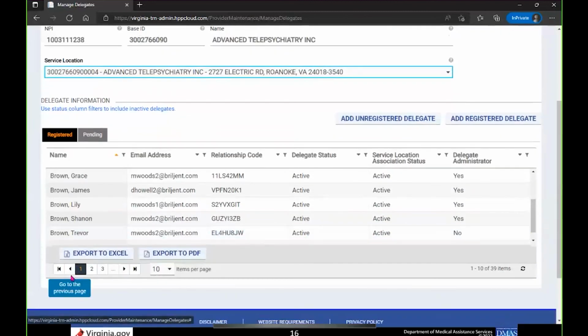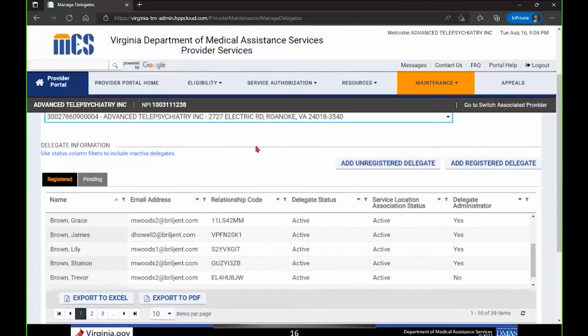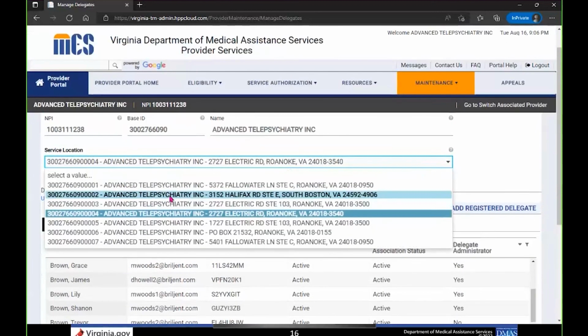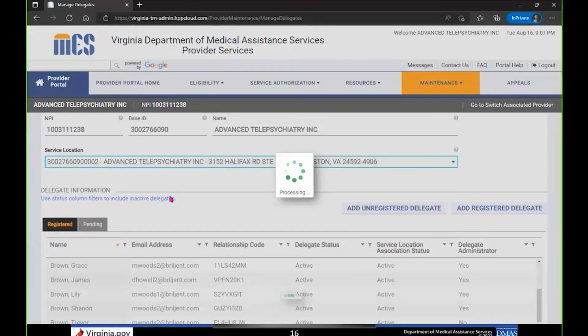We have a couple of different options. We can move to different pages. We can also export to Excel or export to PDF down here so we can see this list of delegates. All right, so let's go back up and select our 3152 Halifax Road.